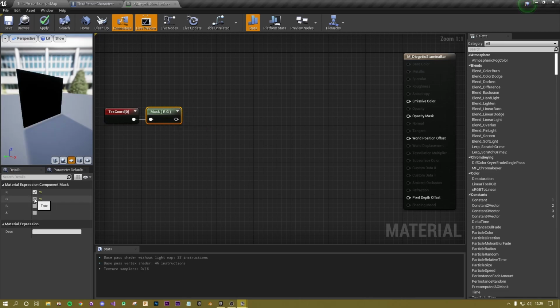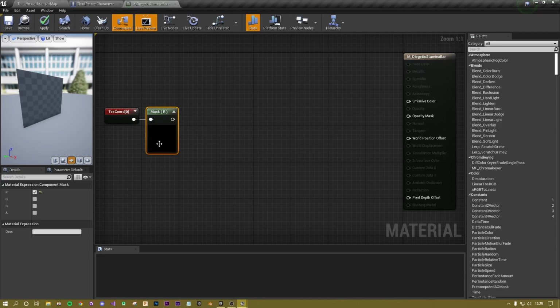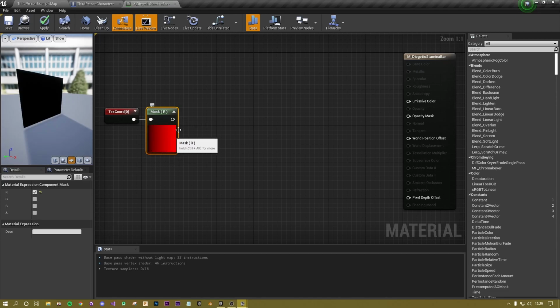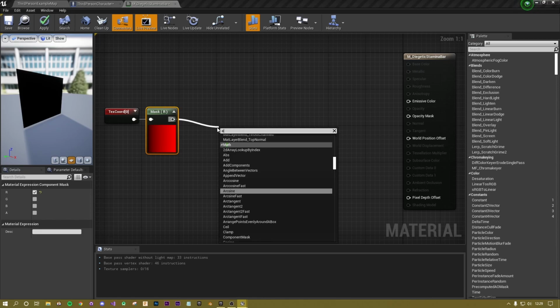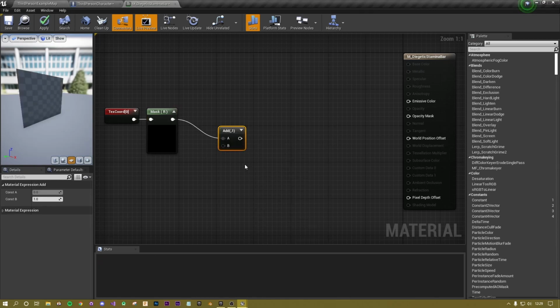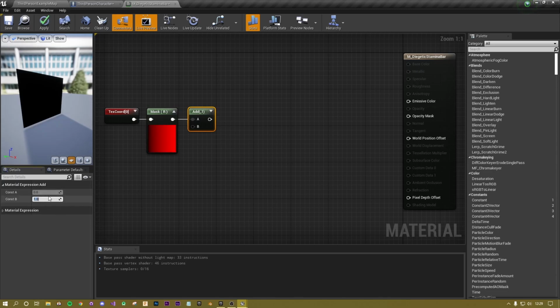And then by deselecting the green, you'll get this sort of black, no colour, to red, full colour on one side. And that's really like the blend the mask's going to achieve. It's going to have a gradient effect, so it looks nice and smooth. To activate this, or to adjust it, we need to put an add in, and then we're going to change this to 0.5.